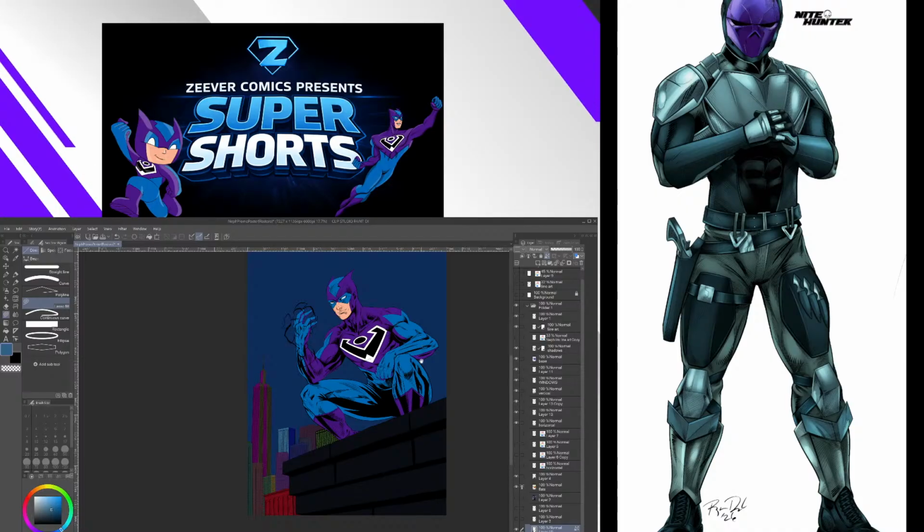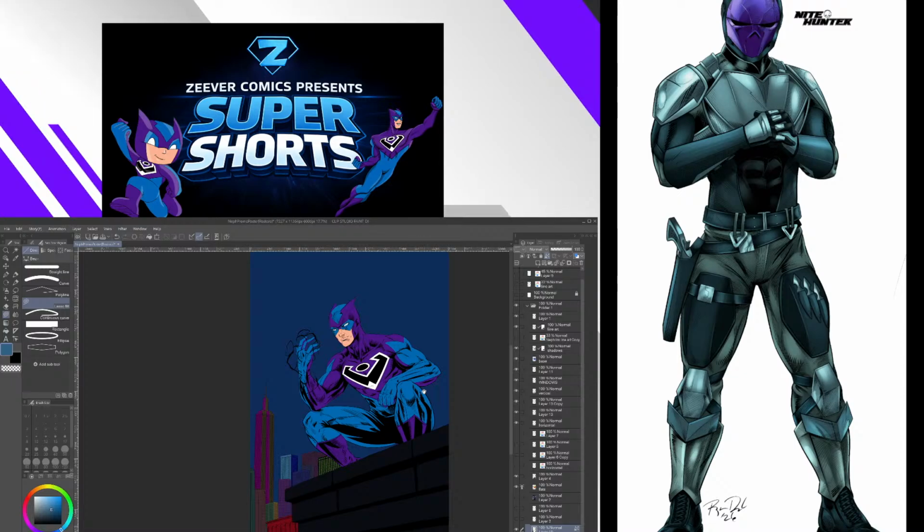So what we're gonna have in this particular piece is a lot of sky, and I was contemplating whether or not I wanted to place the moon behind him. It would be a full moon to match the comic book.